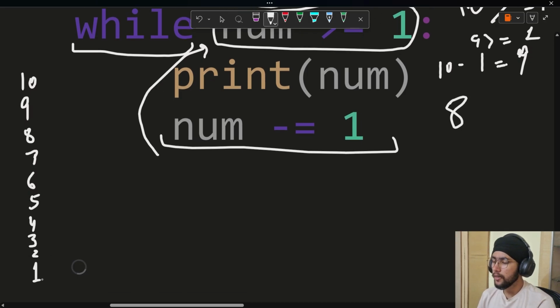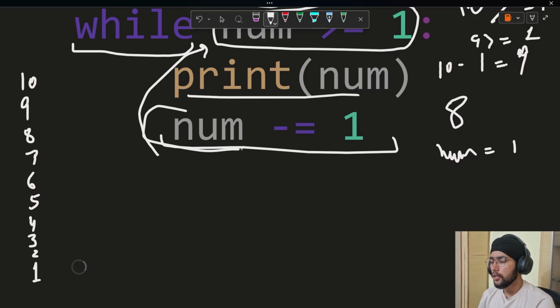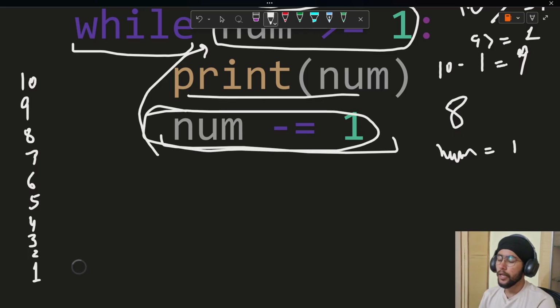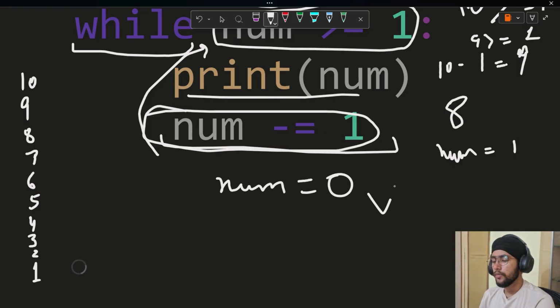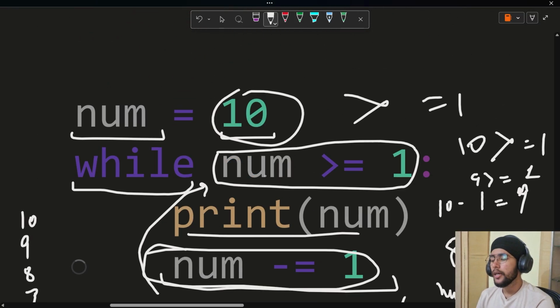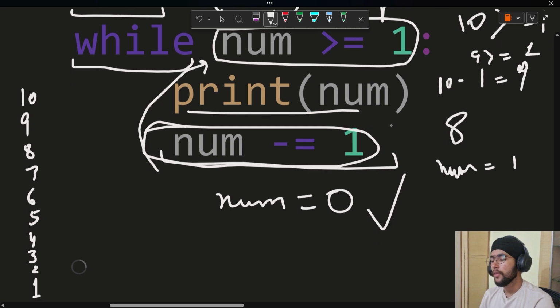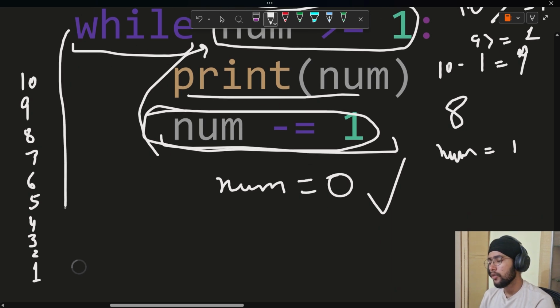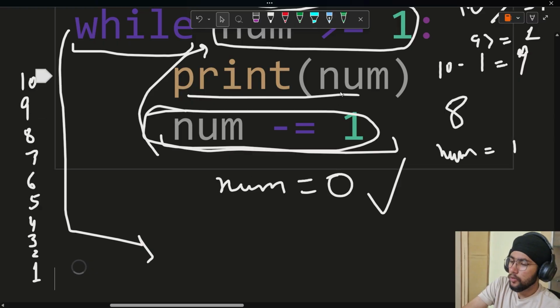Now after printing 1, we have num equal to 1 over here. The value of num is 1. But after printing 1, when the control comes to num minus equal to 1, the value of num becomes 0. Then it will come over here and check the condition: is 0 greater than or equal to 1? That is false now. Then the control will move out of this block. This is the simple dry run of this program.